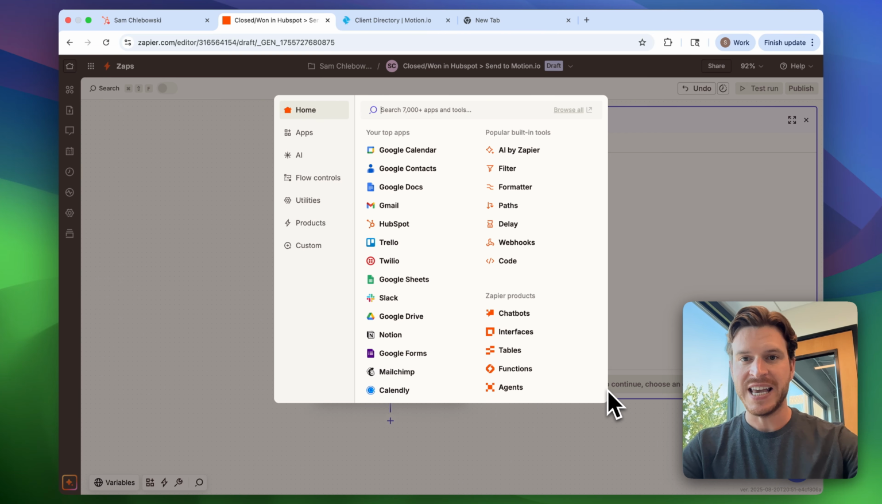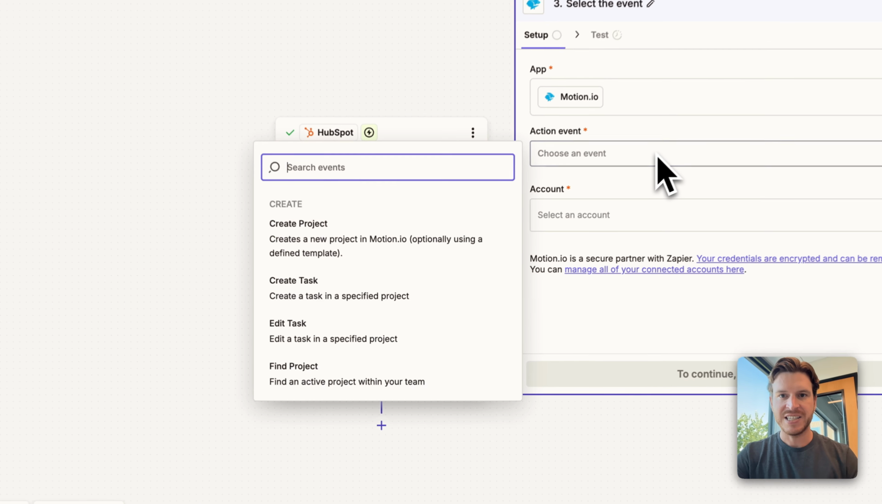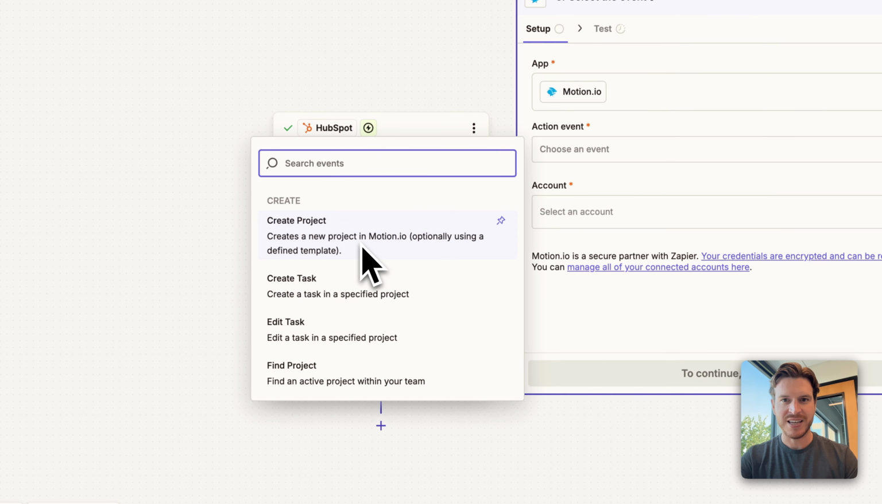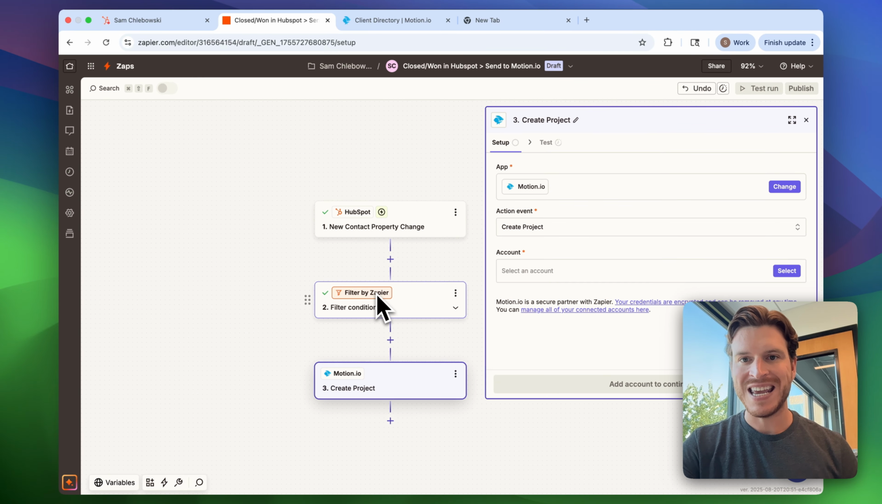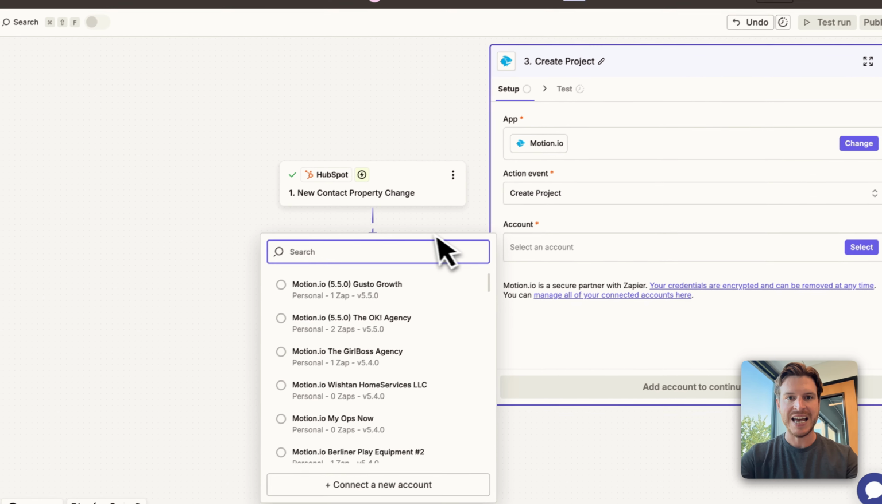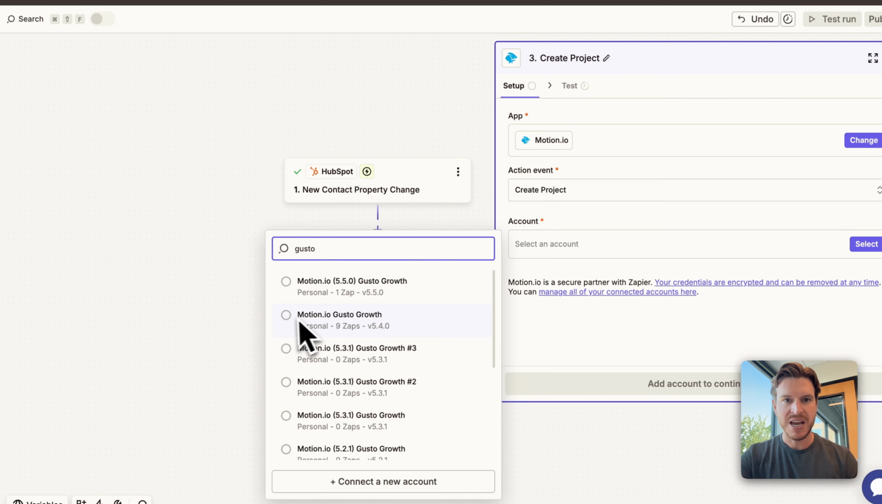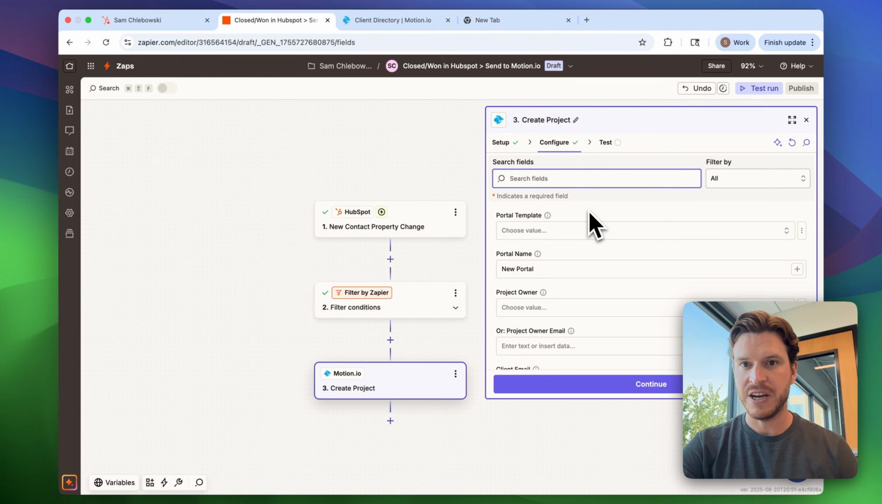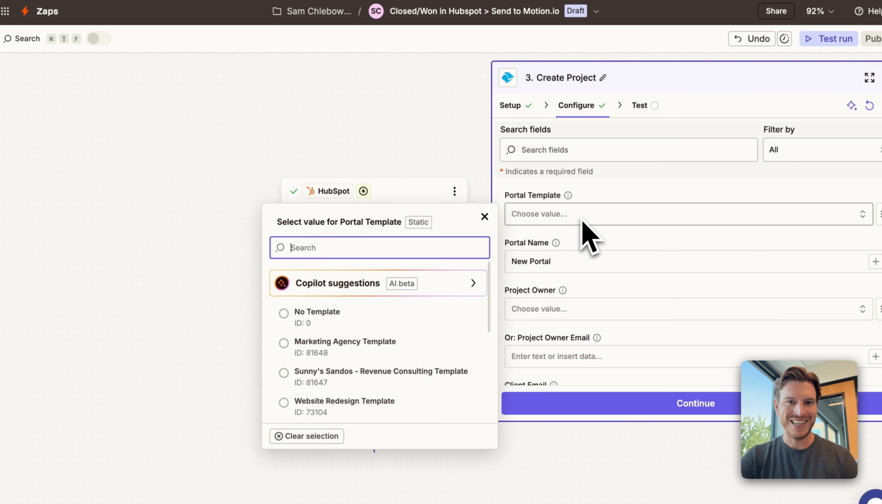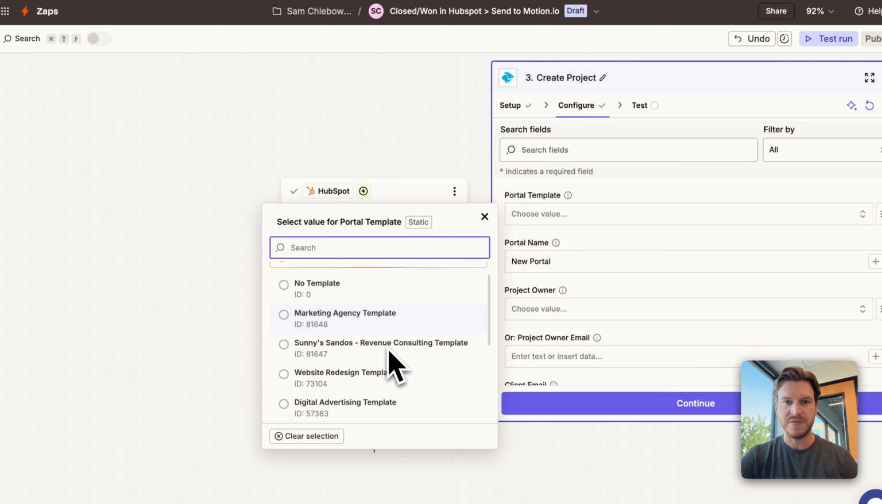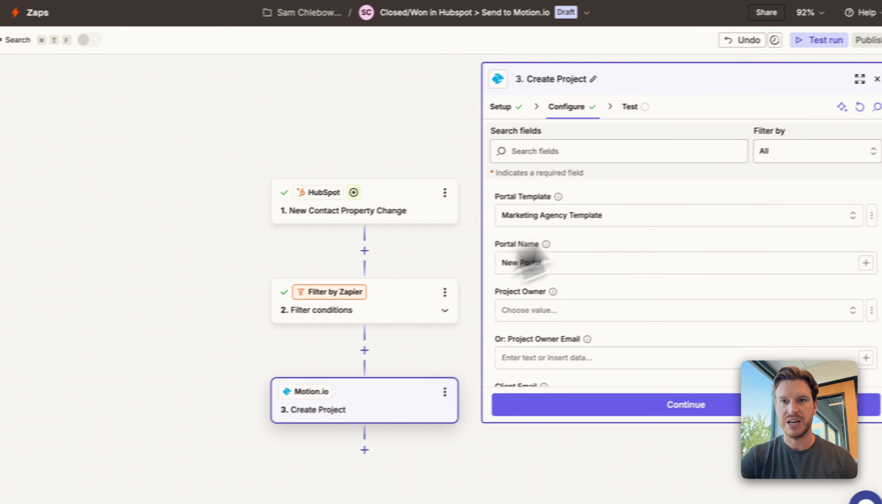I'll click continue again, and then for my final step, I am going to search for Motion.io and select the create project action. If you haven't done so already, you'll need to connect your Motion.io account to Zapier. Since I have already set this up, I can just select it on the configure tab. One of the most important fields you'll want to make sure you map is going to be the portal template field. And when I click this, I can see that it's brought in all of the various templates in my Motion.io account. And I'll click this first one here.